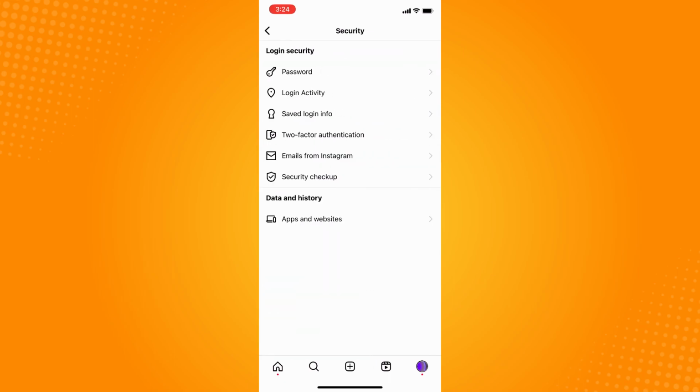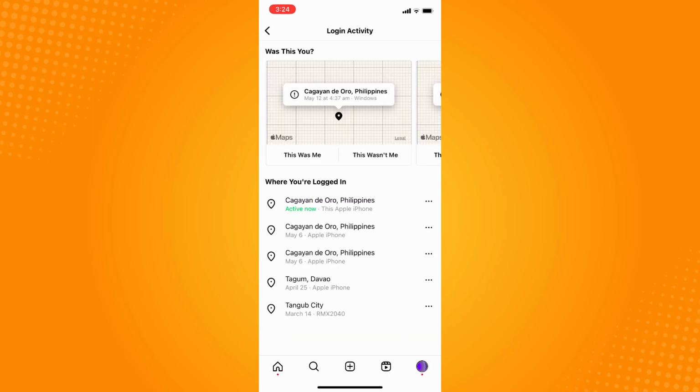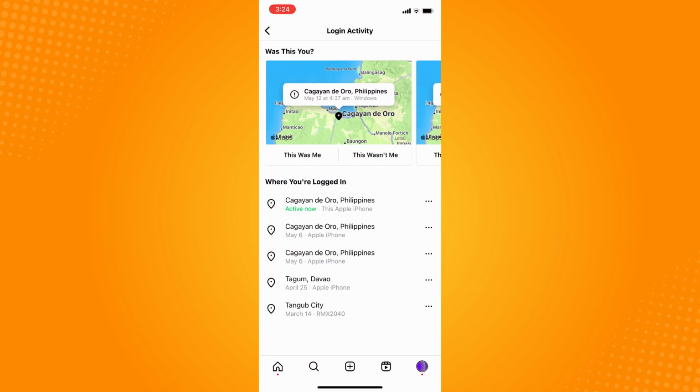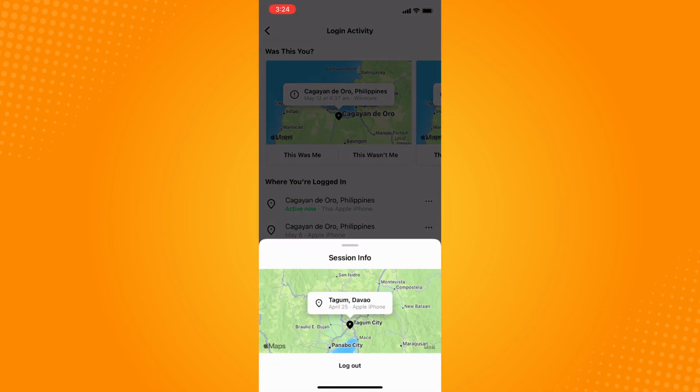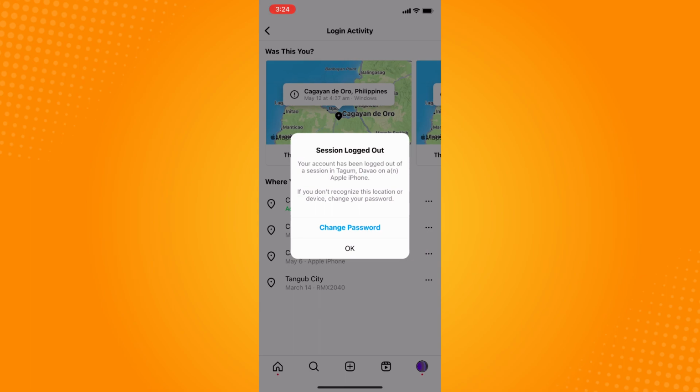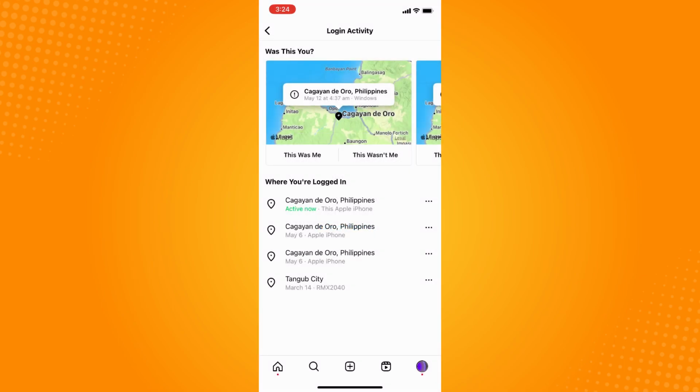Now under security, you will see these options. There are a lot of options again. The next thing that I want you to do is go here to login activity, and here you will see all the places or the locations where your account has been opened. Let's say someone has opened the account here on this place or in this location. Just tap on the three dots there and tap on log out, and basically that person will automatically be logged out of your account.